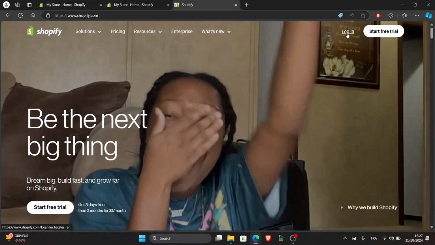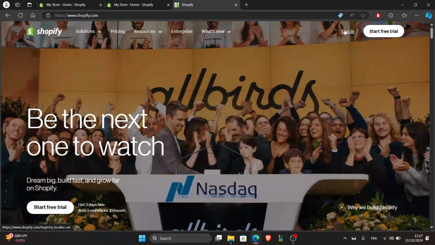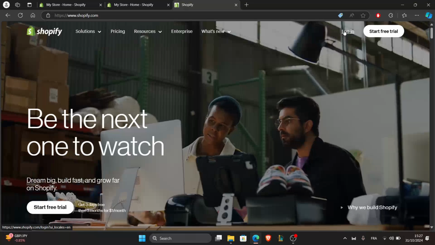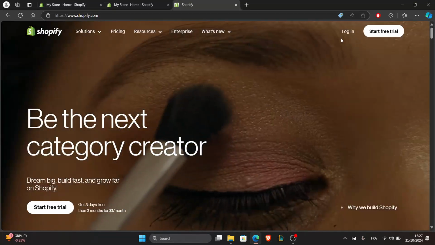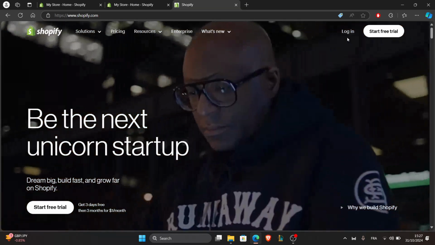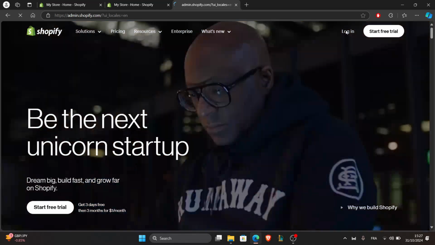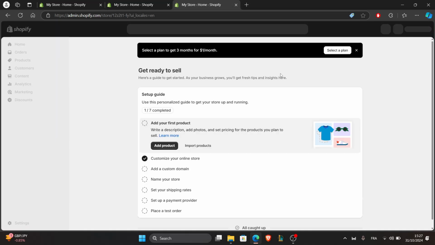If you haven't already logged in or you haven't created an account, you'll be asked to enter your information or log in with your Google account or Facebook or even your Apple Store account. As you can see, I automatically logged into my account.